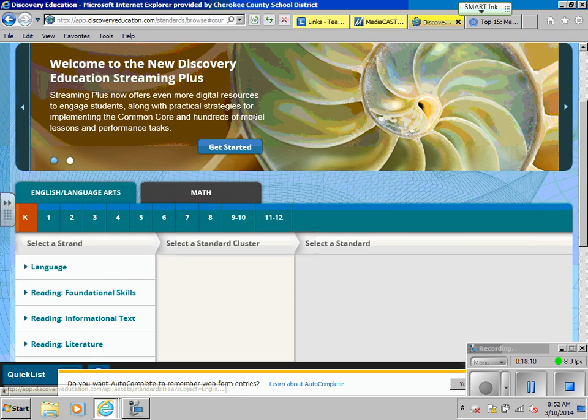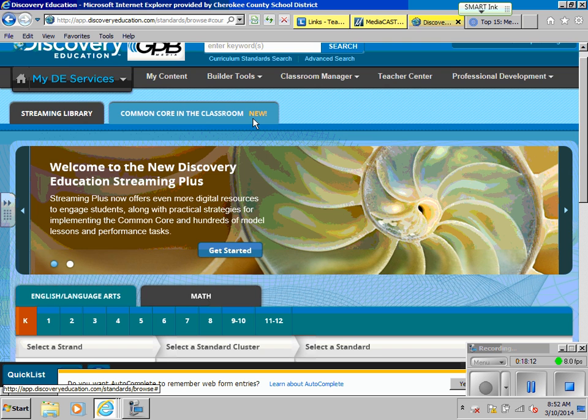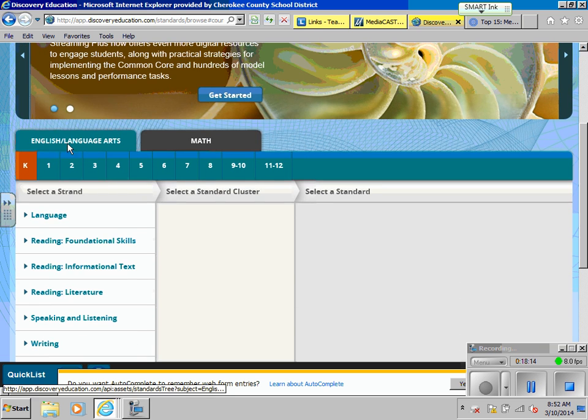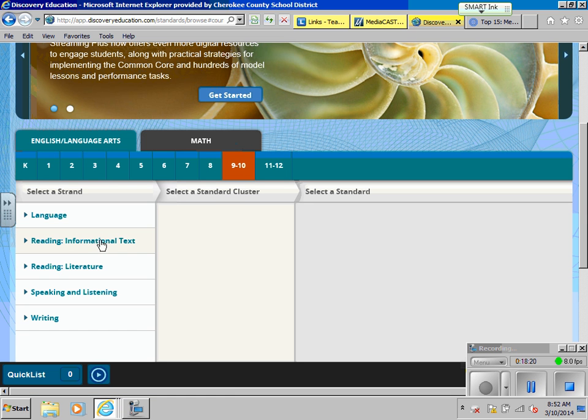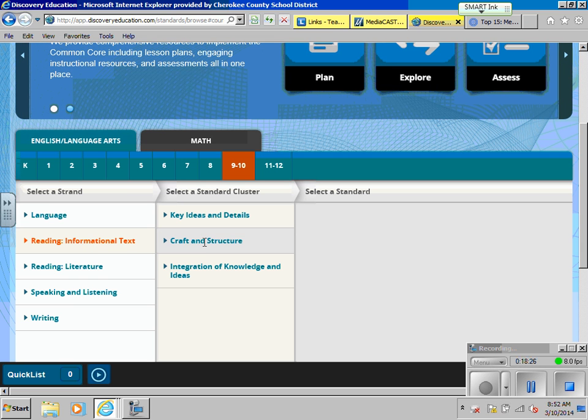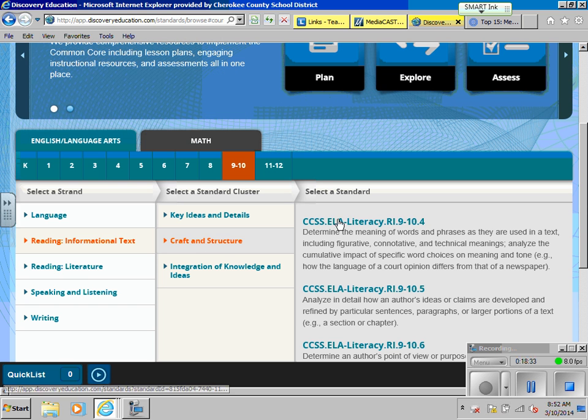Somehow I guess it popped up that tab anyway. And you can see that there's the English language arts or the math, and then you would pick whatever you're teaching. So no social studies, not for the Common Core. We'll go back and I'll show you where you can find social studies stuff. But just so you know, it breaks it all down by the standard, and then you can search for your videos there.